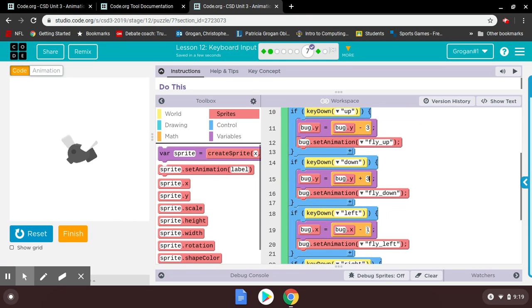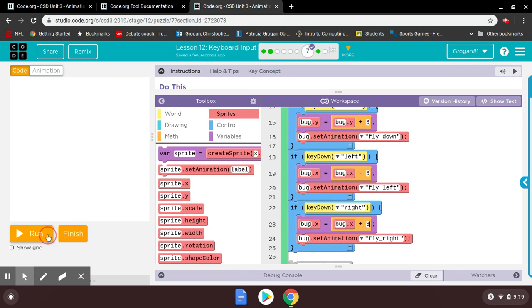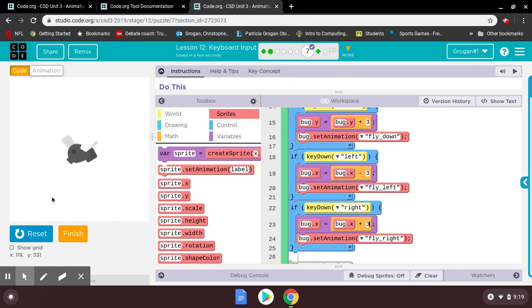One of the things that I've noticed with these computers is that the laptop computers do run a little bit slower than the classroom computers.